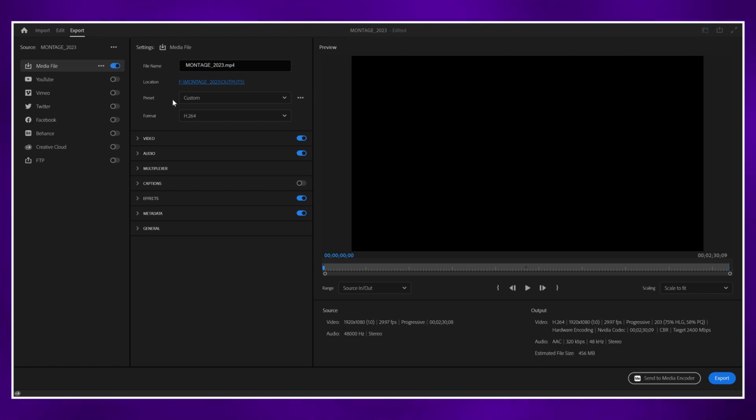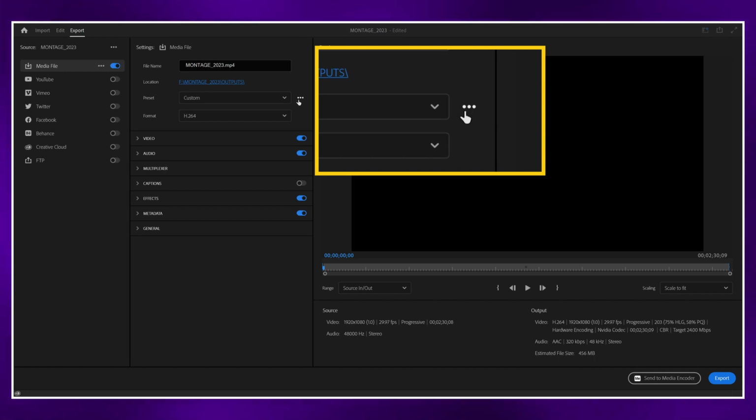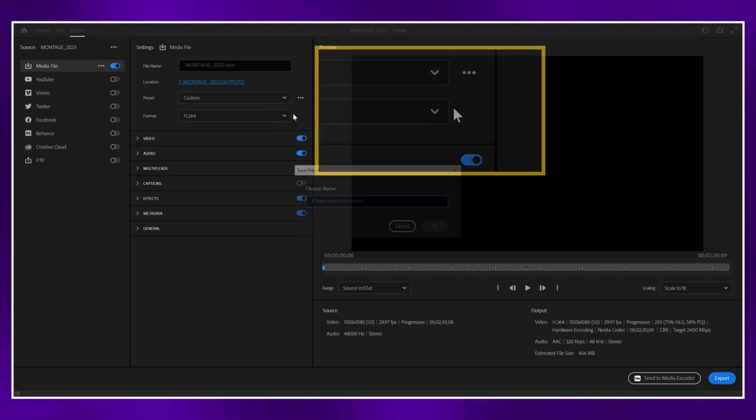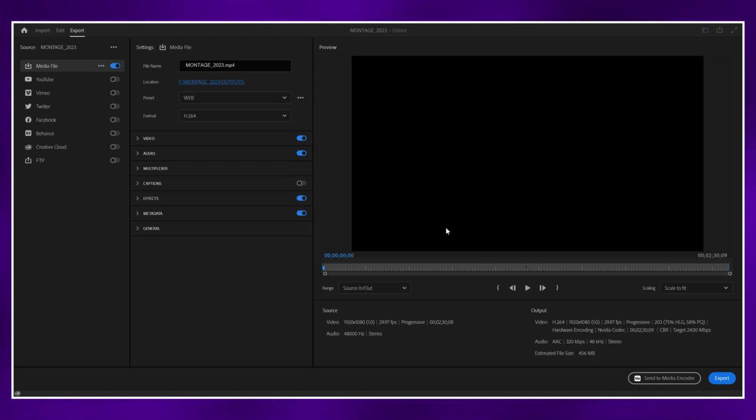So if you want to save all your settings that you just made in here, come over here and click these three little dots next to the preset tab. They'll open up a menu, and the first option will say Save Preset. Go ahead and give that a click. Next, it'll ask you to name your preset. Let's go ahead and name this Web. Once you've typed your name, click OK. And there we go. We now have a new preset called Web.